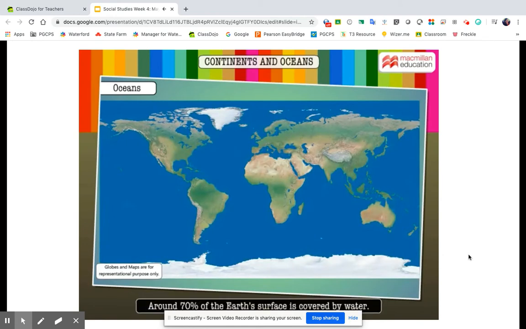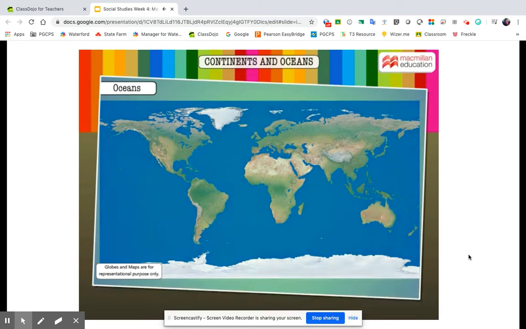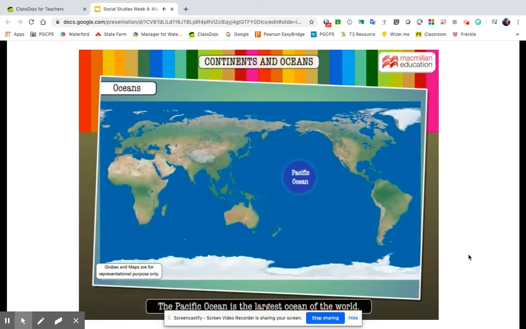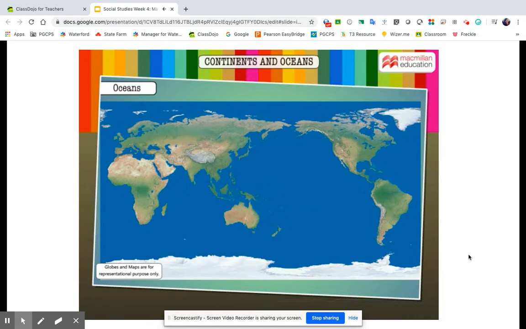Around 70% of the earth's surface is covered by water. These large water bodies are known as oceans. There are 5 oceans: the Pacific Ocean, Atlantic Ocean, the Indian Ocean, the Southern Ocean, and the Arctic Ocean. The Pacific Ocean is the largest ocean of the world. It covers almost half of the Earth's water surface. It separates Asia and Australia from North and South America.